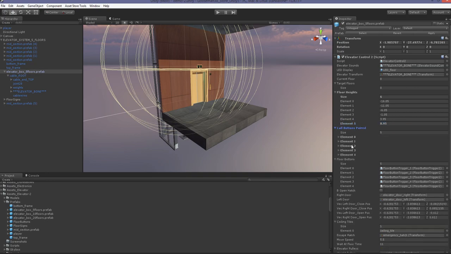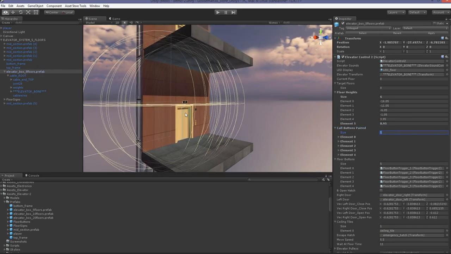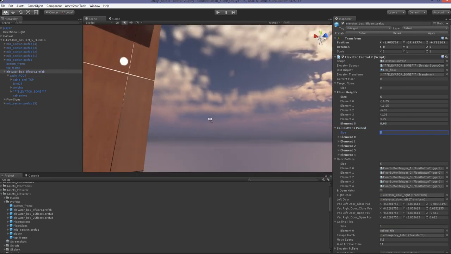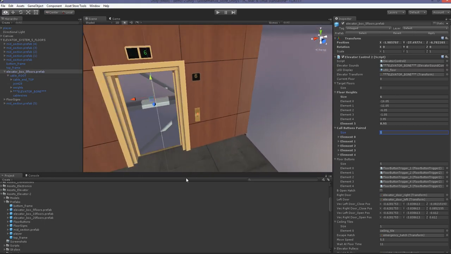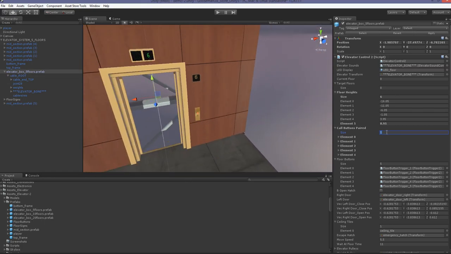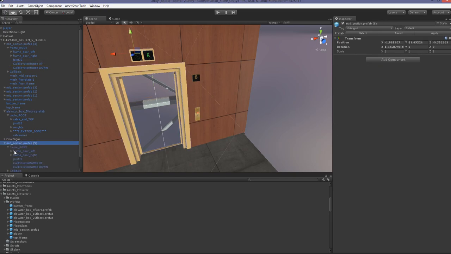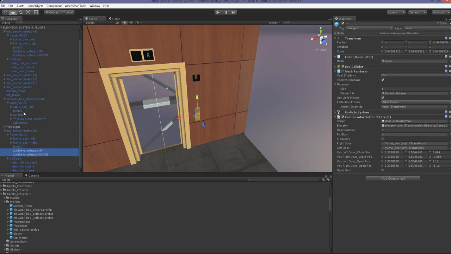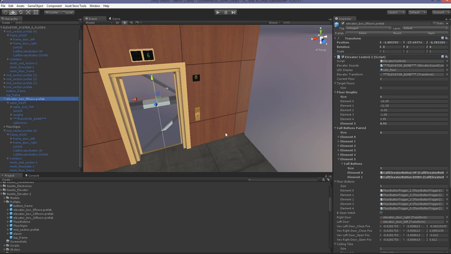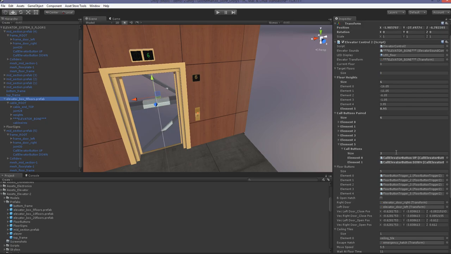Okay, and another thing we'll need to add are the call buttons. So when we added the new midsection piece, we'll have to link these two call buttons to this elevator box. So add a new element, the sixth one, and then we need to link these two to the new ones that we've created inside of the midsection prefab here. So again, clicking on the elevator box, what you want to do is drag these two over here. So let's just drag that over there.